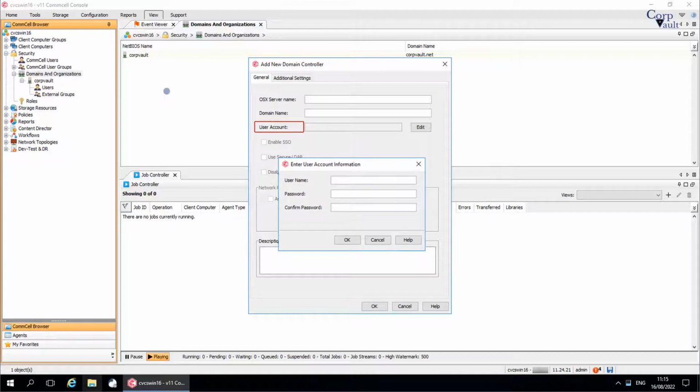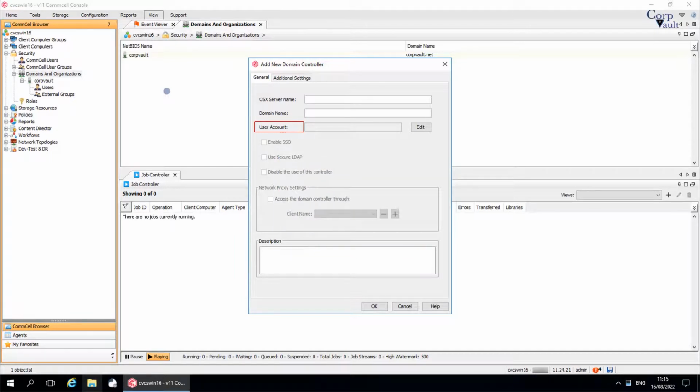If your CommServe host is a member of the domain controller, you can enter local system account and leave the password blank instead of a domain user account. If you are using a domain user account, the account must have at least read access to the domain. Consider using a service account instead of an employee account to prevent disruptions if the employee account is disabled.